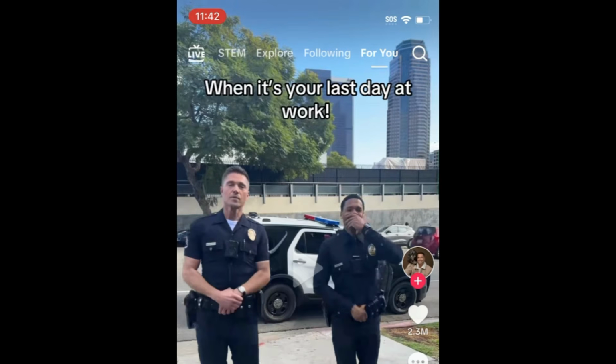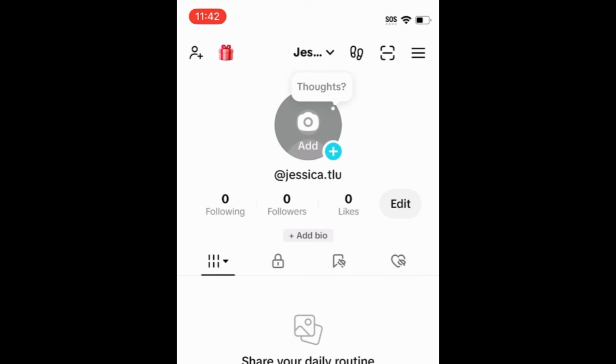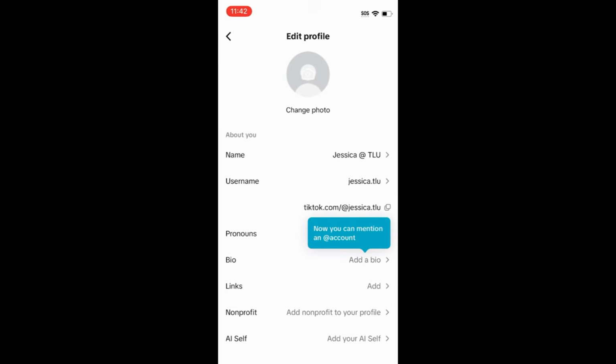Your TikTok account will then be created. You can customize your username and other aspects of your profile by tapping Edit on the profile page. That's all it takes to create a TikTok account.